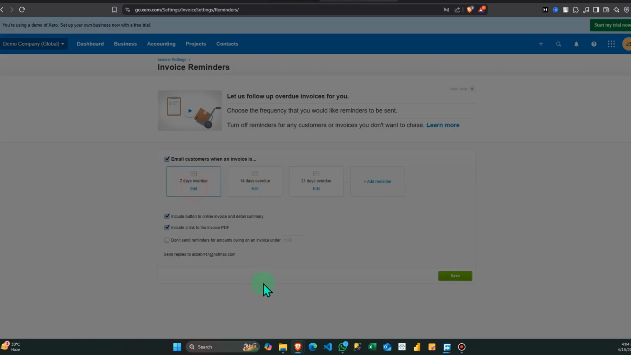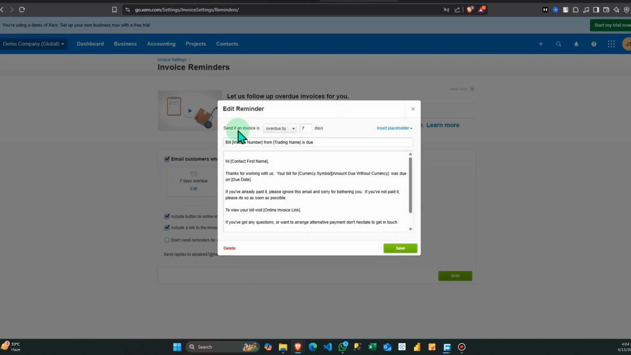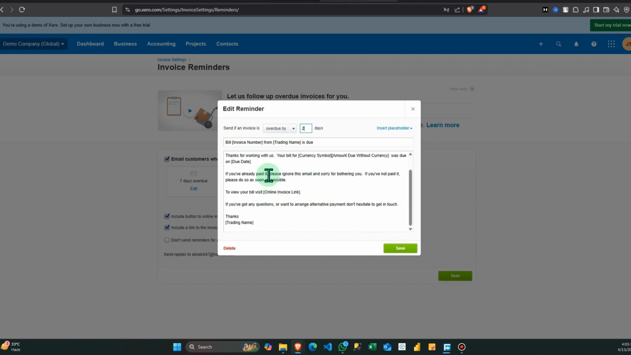Just like I'm going to edit, and now send invoice. And now there is another option: send if an invoice is overdue by, or due in. Like, you can send a reminder before the due date. If your invoice is due after 2 days, you can send a reminder 2 days before. But here we want overdue by 7 days. So 7 days I think is a lot more. So I'm going to click on the 2 days here, and there is a placeholder which will automatically fill in Xero's invoice number and trading name, and you can customize the message as well.